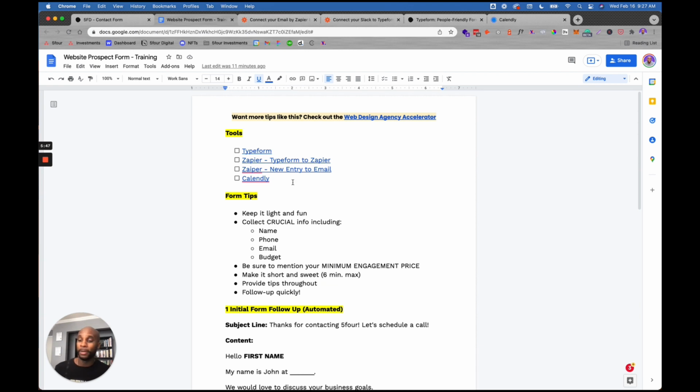And so that's pretty much the form. I'm not going to go into crazy specifics because I want to make this simple and really effective for folks to use. So again, just to reiterate, the tools are Typeform. We're using two Zaps, Typeform to Slack. And then the last one is Zapier, a new Typeform entry to email. And then we're using Calendly.